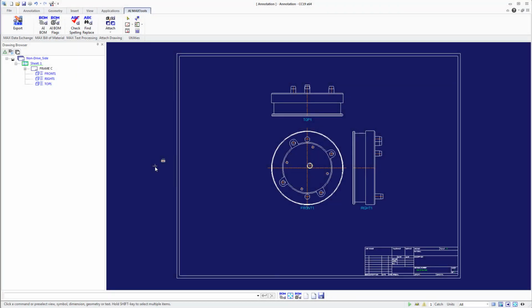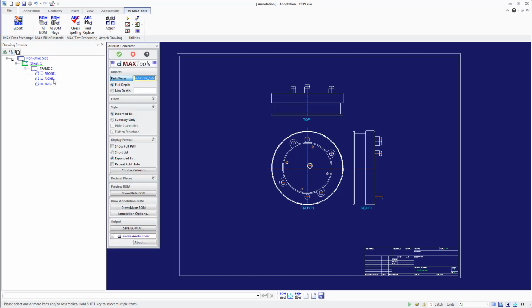This is a quick demonstration of the new annotation functionality in the AI Bill of Material tool. This allows you to quickly and easily create bills of material on your drawings. We already have a drawing here loaded up that we've just created, and we want to add a bill of material to that. So we'll start the AI Bill of Material function, and the owner of the drawing is automatically selected as the top level for the bill of material.